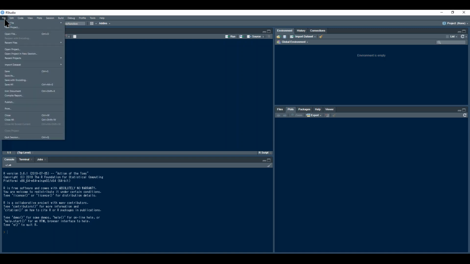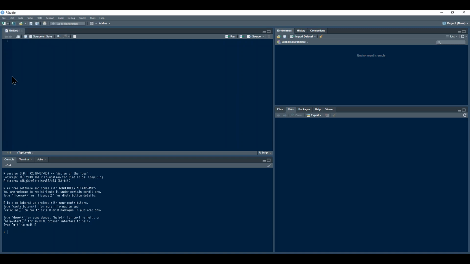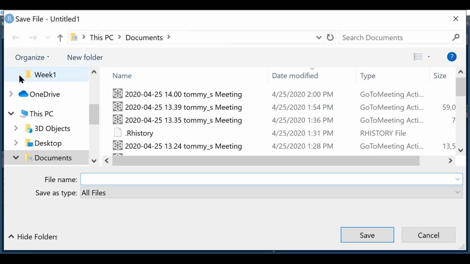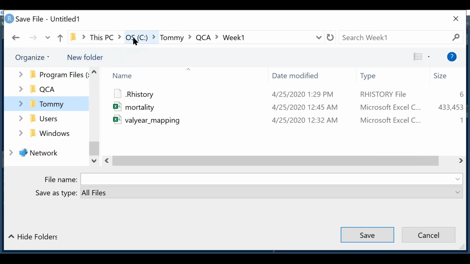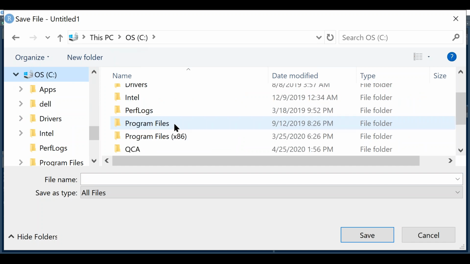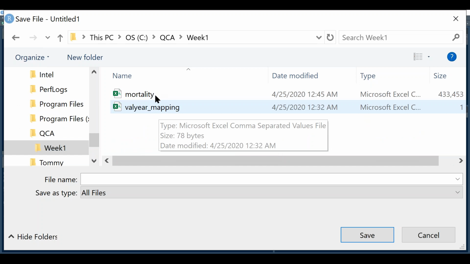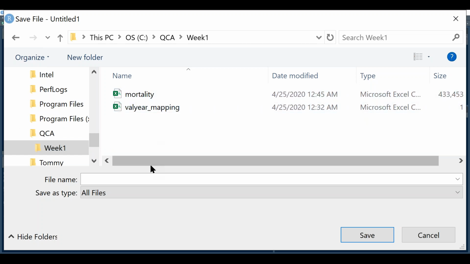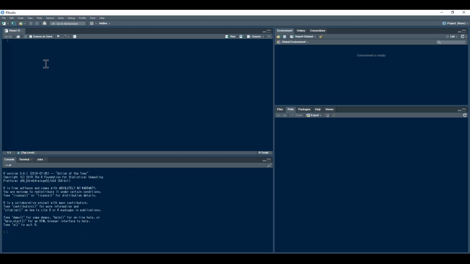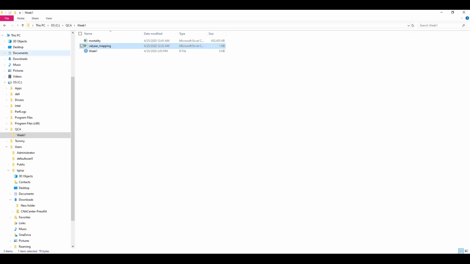We save it to our working directory: file, save as, and navigate to the directory that we created. So for me, that is C, QCA, week 1. You can see only the 2 CSV files are there. You need to name your file. I'll call this one week 1. And now you can see that our script is called week1.r. And if we look at our working directory, we see that there's a file there. So R knows that our script is saved here now.